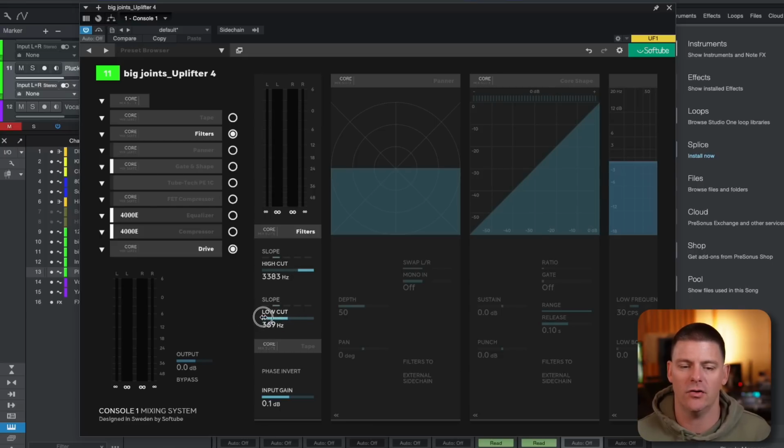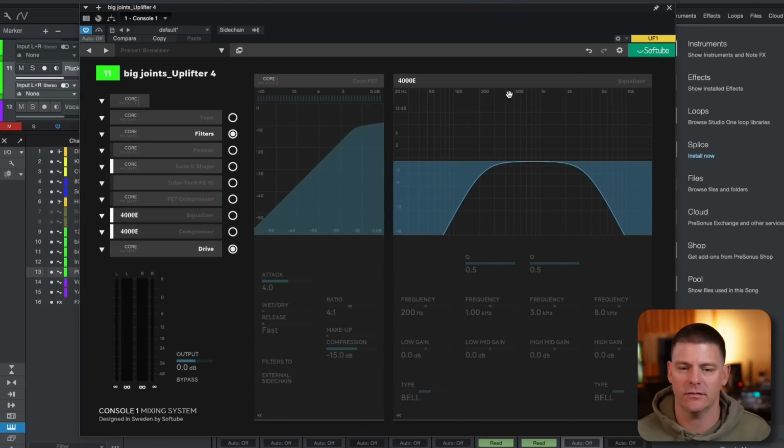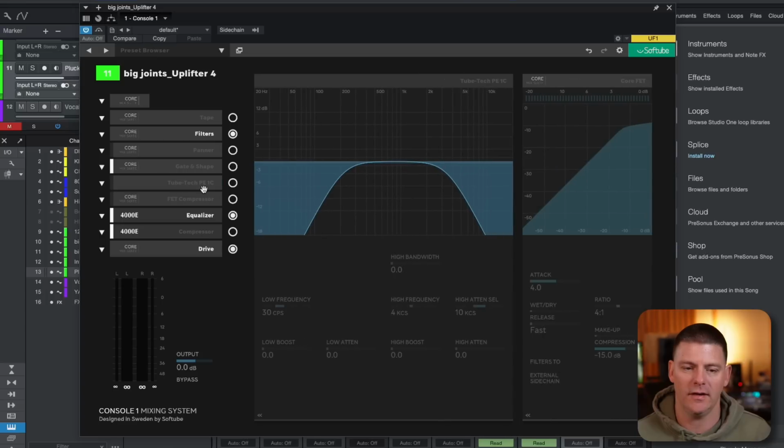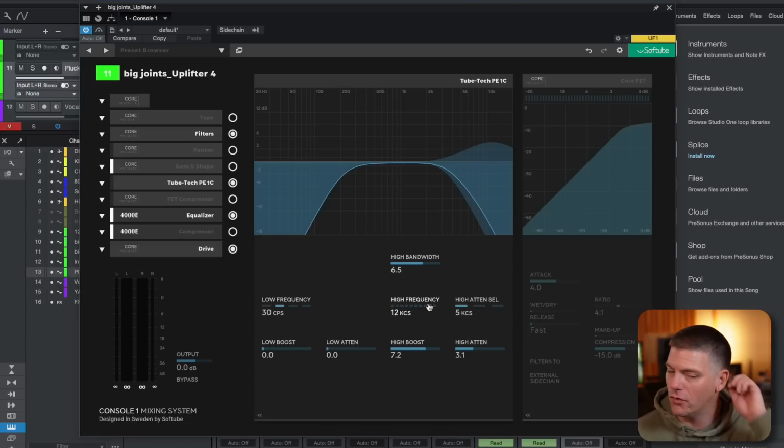And so I can turn my low cuts up. I can go to the EQ, and this is the 4000, and just boost some top end here if I want to. And then I have my Pultec here, which is one of the other go-tos on my preset. And just boost that wider band, crank that up to 16 or 12, and there's my vocal.